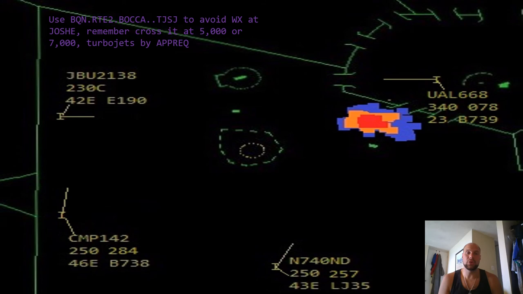Remember that you can cross Boca at 5 or 7 when you have to APREC your turbojets. That's the SOP right there. Things to consider. Why not give Boca right off the bat? Think of it this way. Where the aircraft are, Copa, JetBlue, and even November Delta. Think of this. If November Delta is not able to make it over Joshi and they have to go over the Boca gate, you can probably give them direct Boca if they are number one in the sequence.